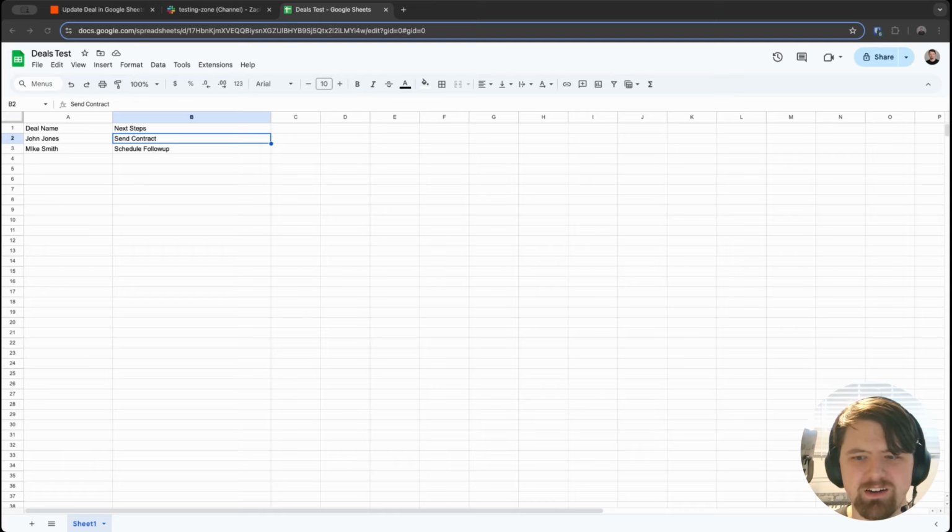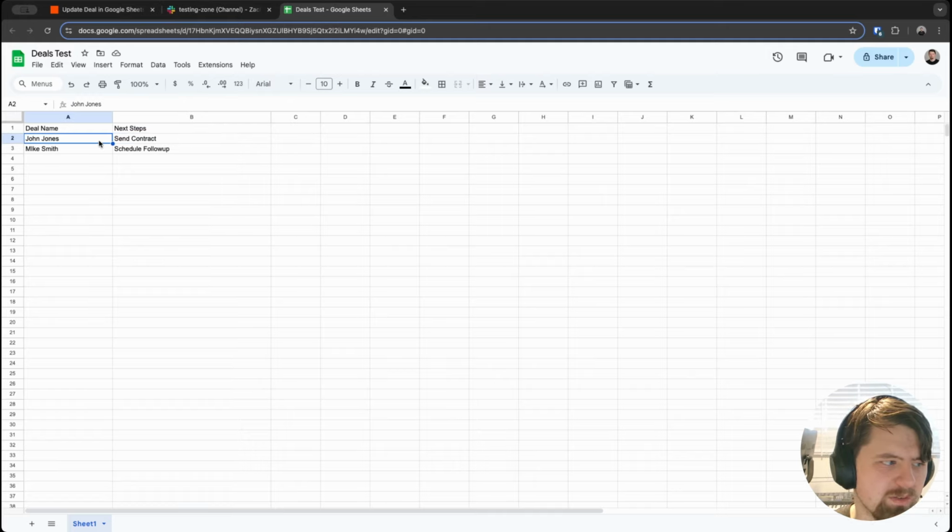And as you can see here, I have it pulled up and I have a couple of deals, John Jones and Mike Smith, and they both have a couple of next steps. So it's a pretty simple deals sheet, and the name of it is Deals Test.